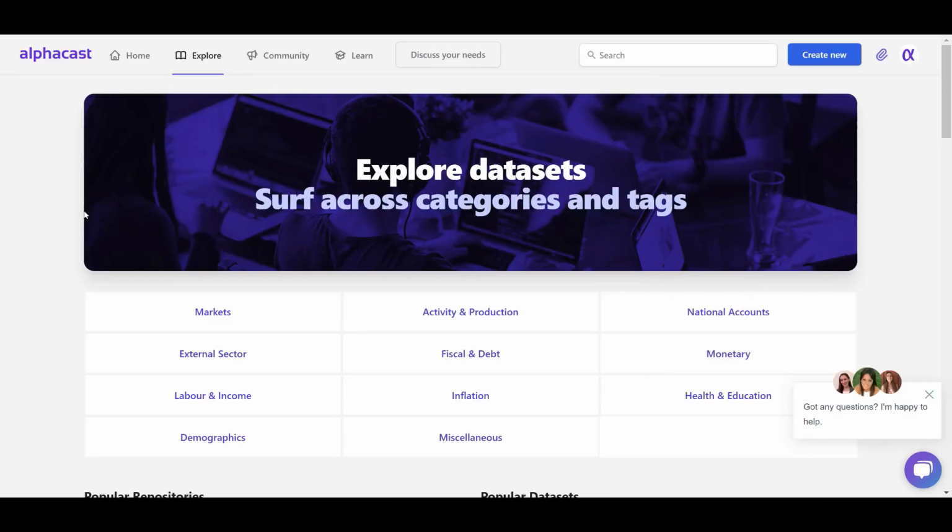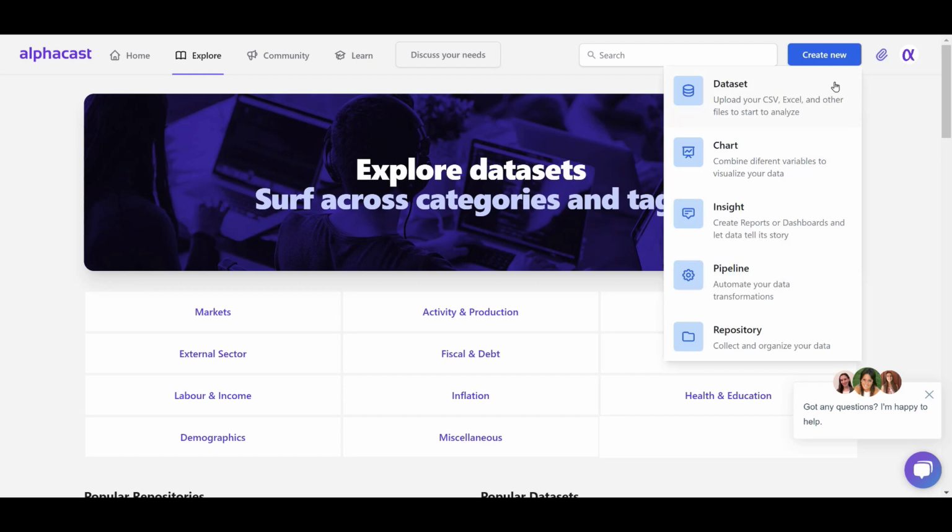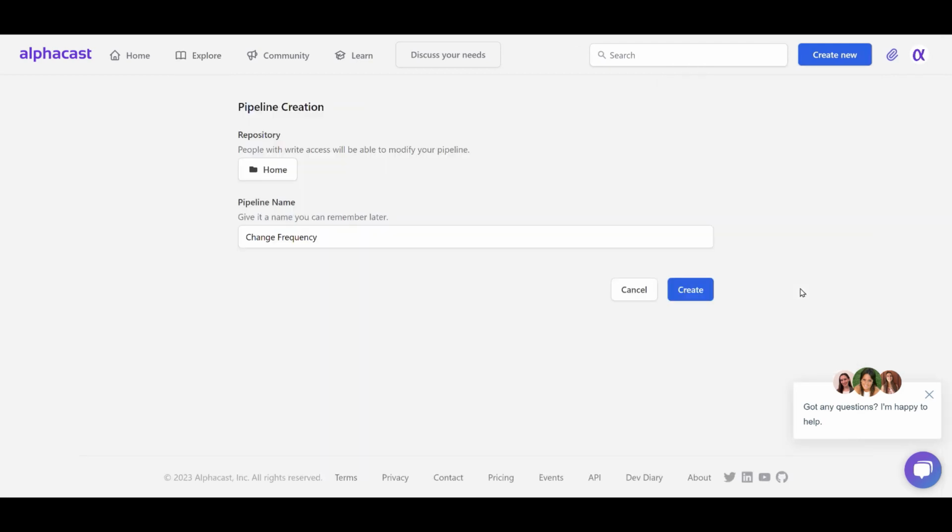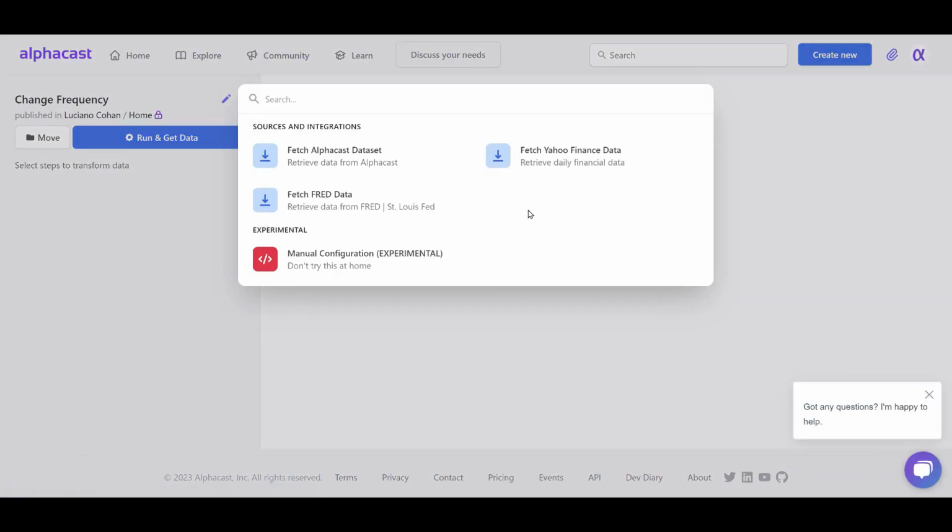Let's begin. First, we will create a new pipeline, but we will not use the shortcut in the dataset view, but click on Create Pipeline at the right top corner. After selecting a name and a repository for your pipeline, you will be prompted to select one of 3 options to fetch the data from.